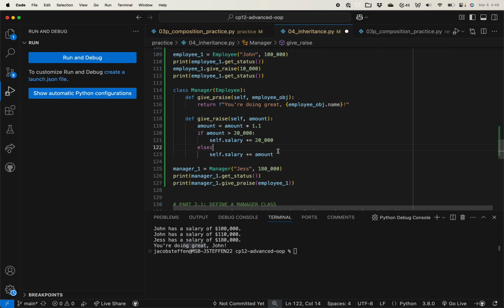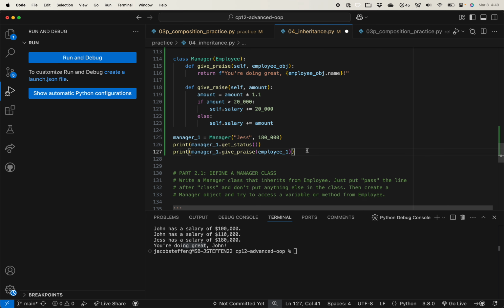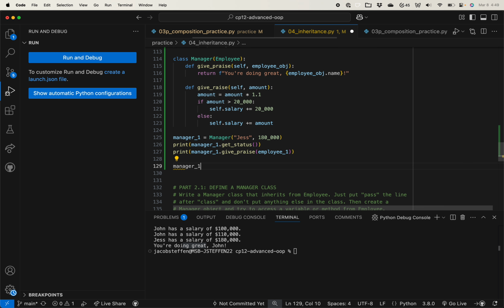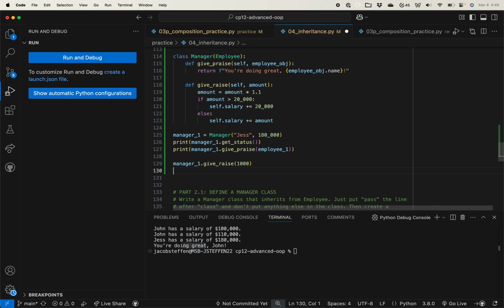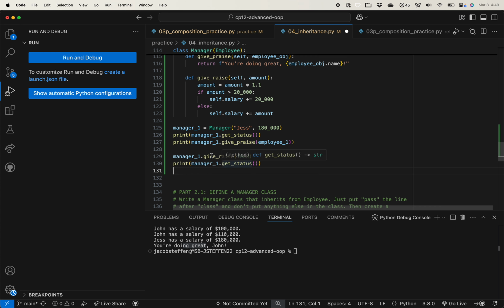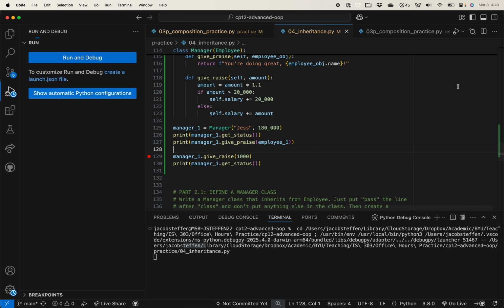That way, let's say I want my manager to get a raise, and just to be real simple, let's just give them a $1,000 raise, so 10% of that would be 100. And let's see what happens when we do that, okay? And we will also get the status, so we can see what the raise was afterwards. Set a breakpoint there.